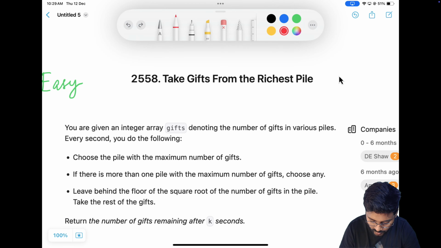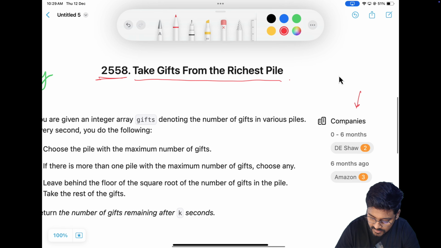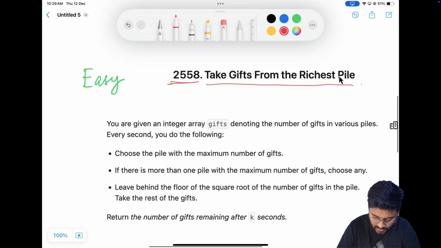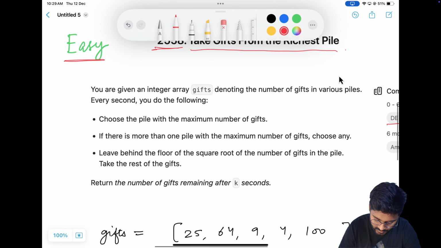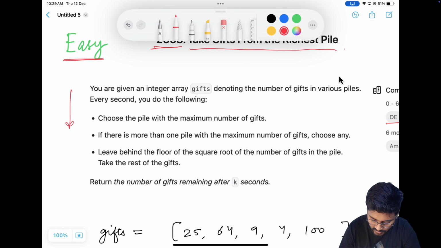Today we are going to solve LeetCode problem ID 2558, Take Gifts From the Richest Pile. This question has been asked in D. E. Shaw and Amazon and it is marked as easy. Now let's have a look at the problem statement.